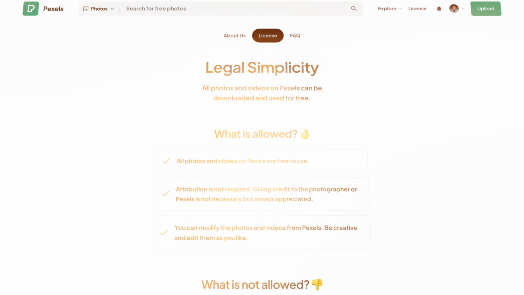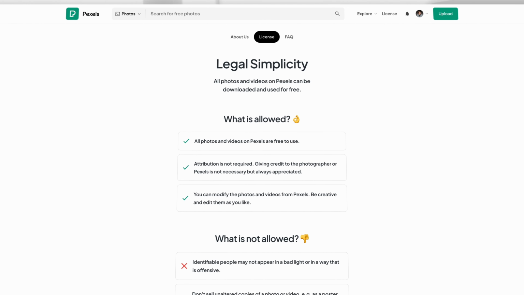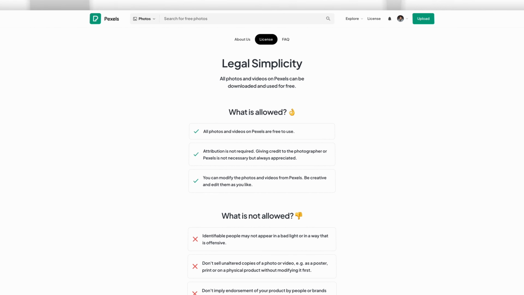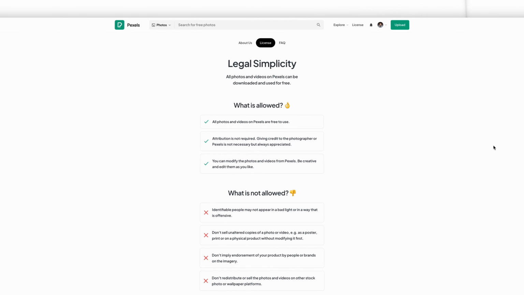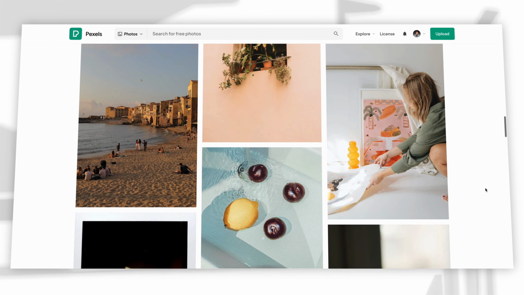The license on Pexels is similar to Pixabay. One license for everything. All stock footage on the platform is free to use, no attribution required, can be modified. A few of the reasonable restrictions are listed there as well, just like they call it legal simplicity. So yeah, it's an incredible platform. I use it all the time. Highly recommend it.